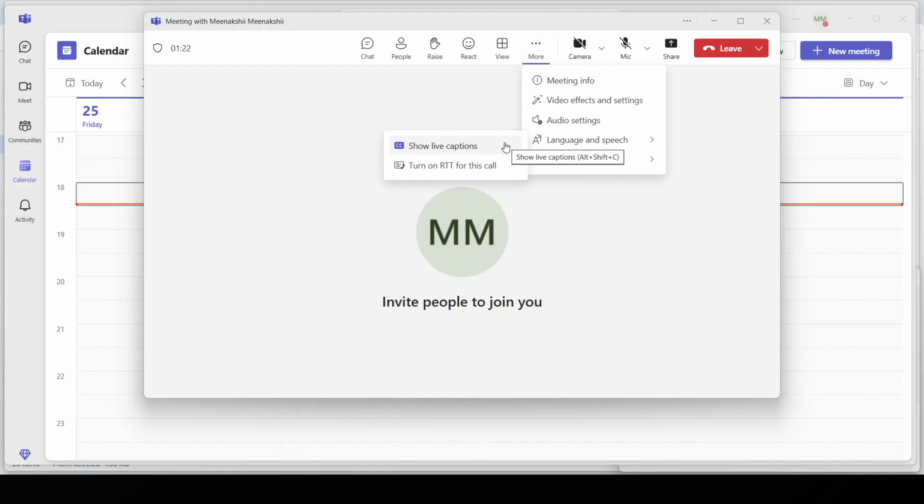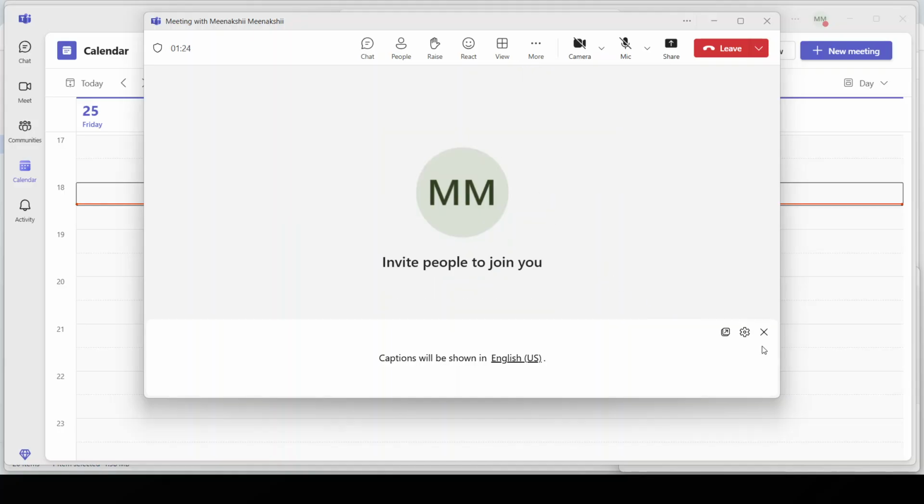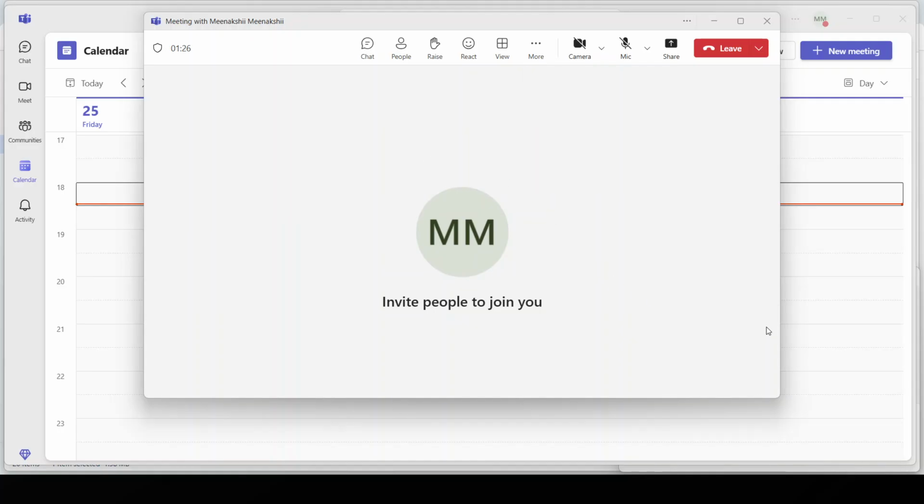If at any point you wish to turn the captions off, you can simply repeat the steps. Click on More Actions, and then select Turn Off Live Captions. One quick tip before we finish: if you're the meeting organizer or a presenter, consider informing other participants that live captions are available. It's a considerate way to ensure everyone knows about the accessibility options, especially for those who may benefit from them the most.